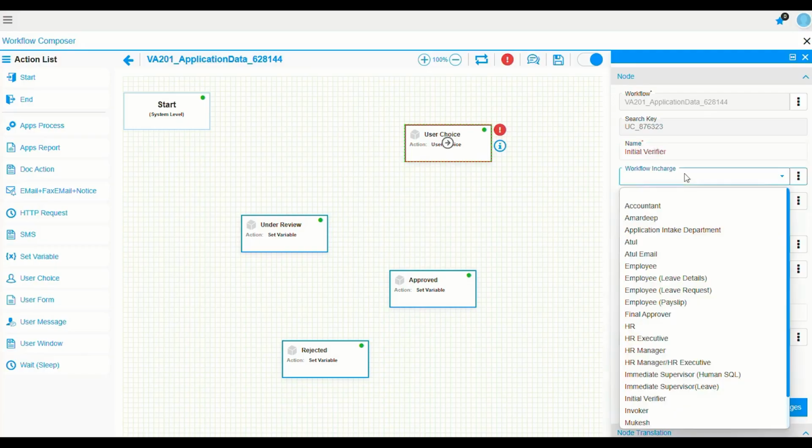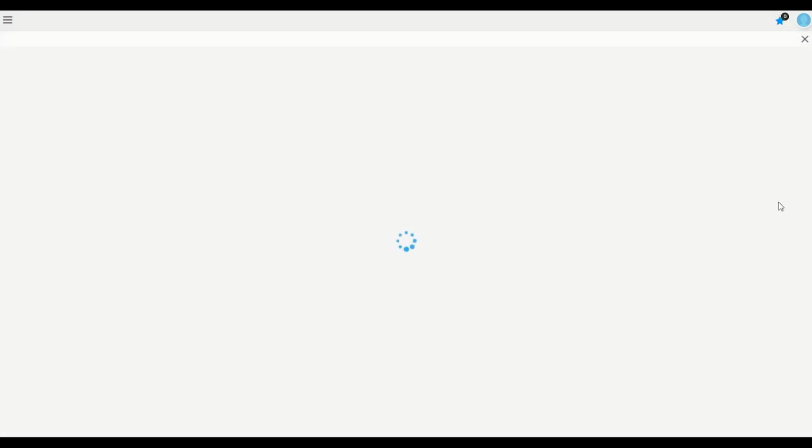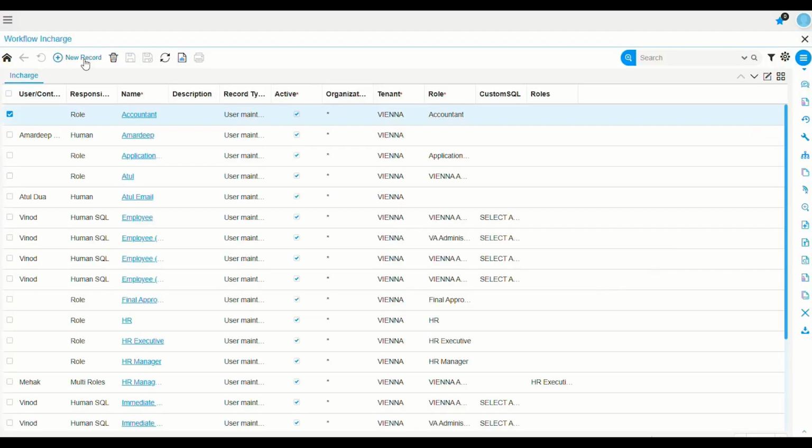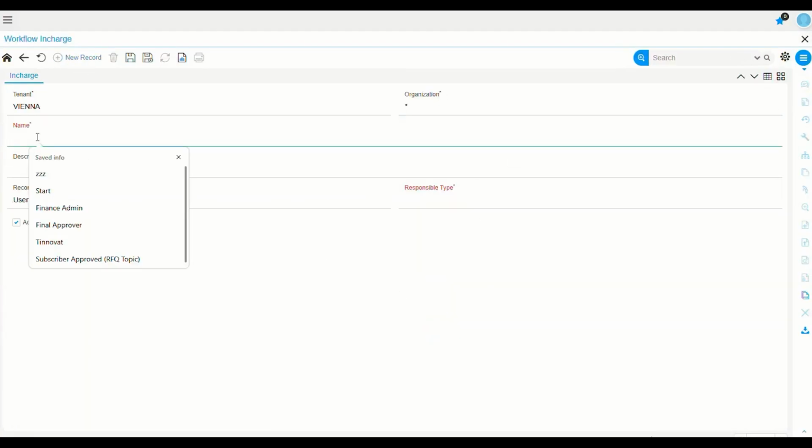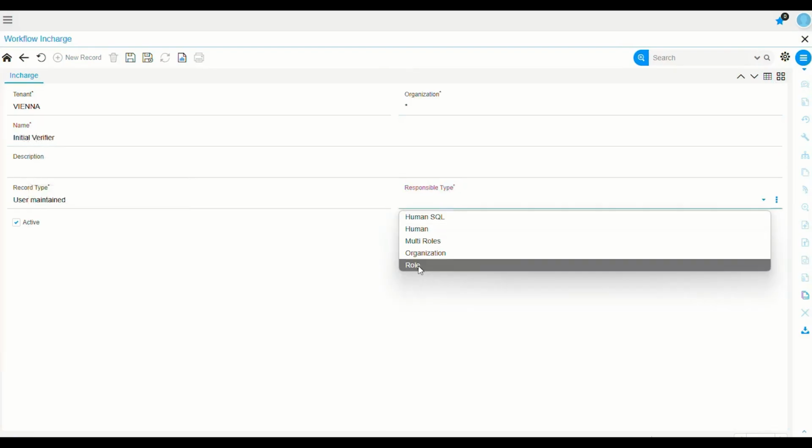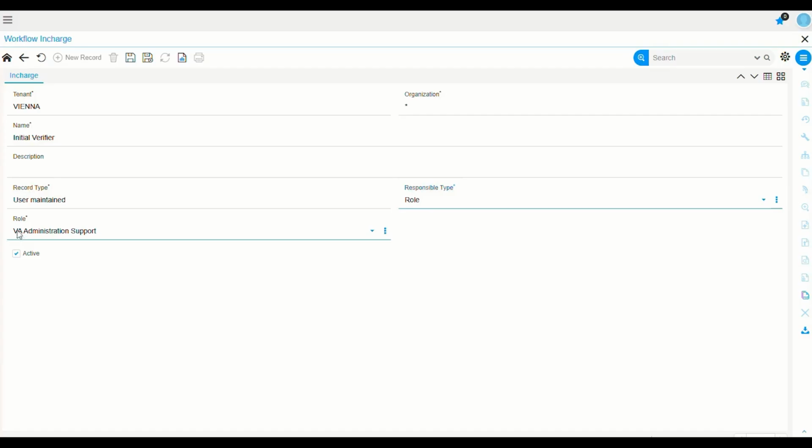You will also need to create a Workflow in-charge entry. Click the zoom icon, then click New Record, and enter a name like Initial Verifier. Set the responsible type to Role and choose the Initial Verifier role from the list. Save this record. You can repeat the same process to set up workflow in-charges for the Reviewer and Final Approver roles, giving each a corresponding name and assigning the proper role.